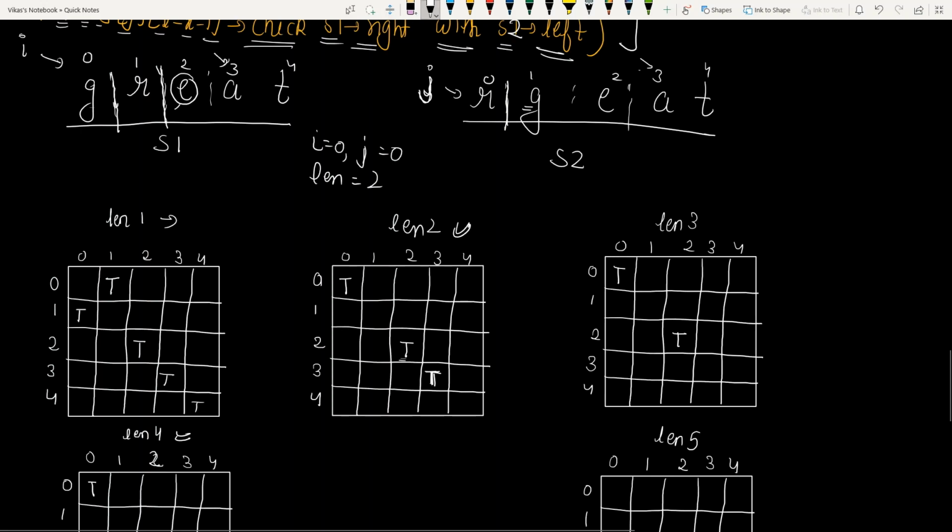Now we are going to check whether S1's right is matching with S2's right. For this, we are going to check for I equals 2, J equals 2, length equals 3. So I2, J2, length 3. Length 3 is this one, and I2 and J2 are true. That means S1's right is also matching with S2's right. So our condition is true, and for I equals 0, J equals 0, and length equals 5, we are going to put true. So length 5 is here, and I equals 0 and J equals 0 is this one. So this is true.